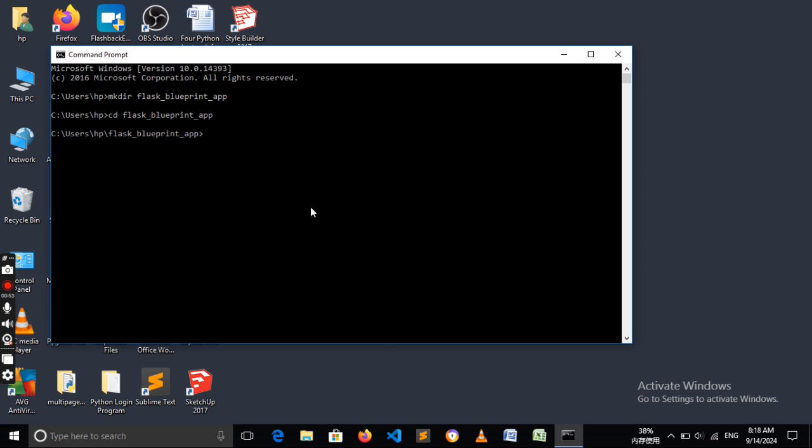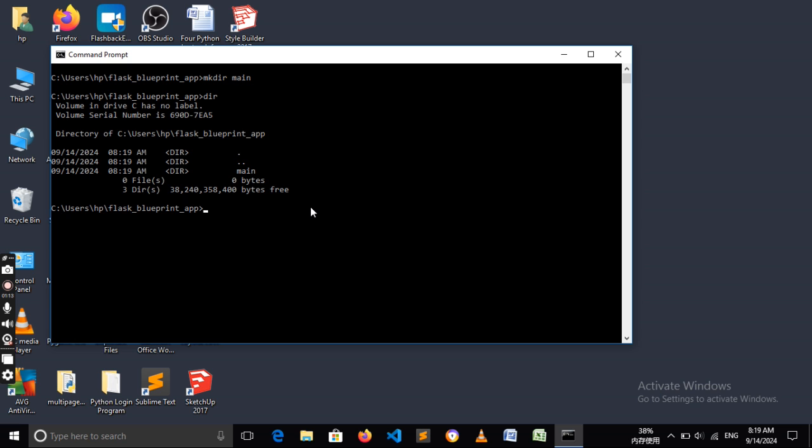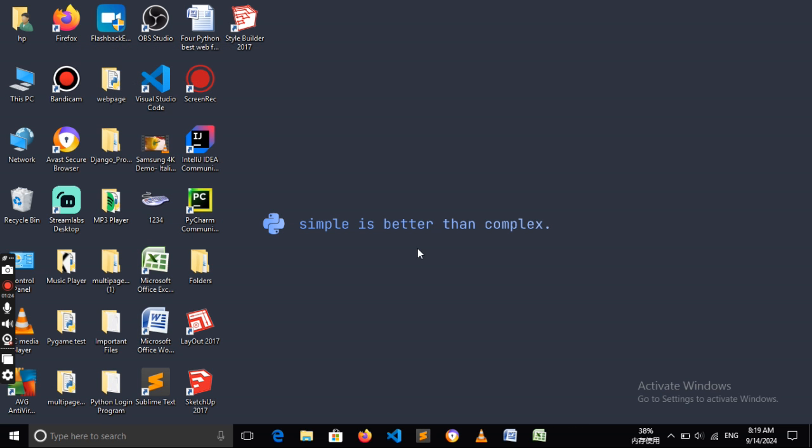Now that we are in our directory, we need to create other directories. In order to make another one, we need to create a new directory called main to hold the other files, and the main file will be outside of it. So I'll say mkdir main, and if we type in dir, we have a few more directories made. Now we can work in our project folder.